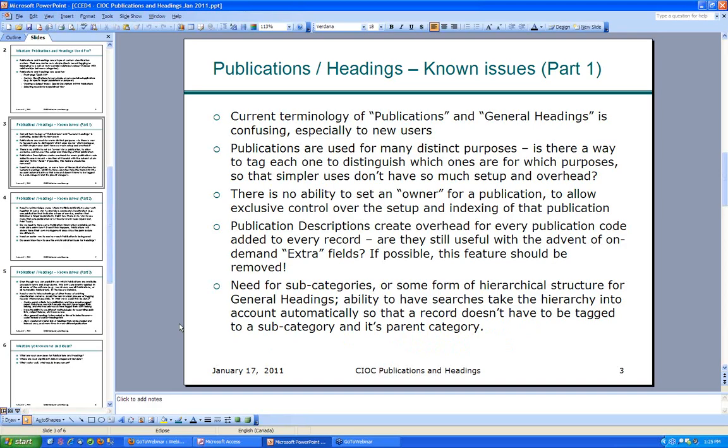The other thing we've run into so frequently is a need for subcategories within the system of general headings.